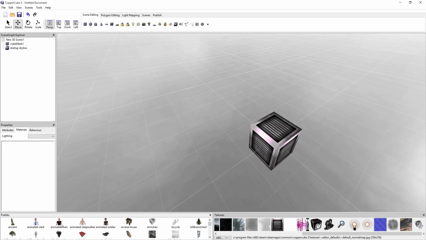These are your default prefabs. You can always just double click on them.